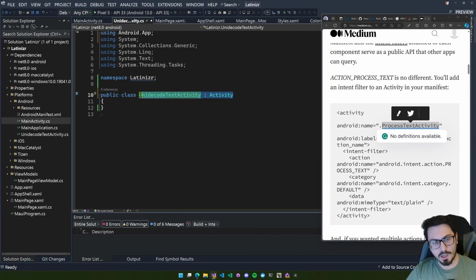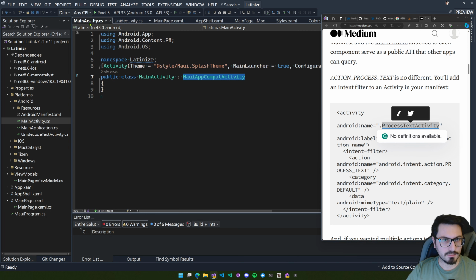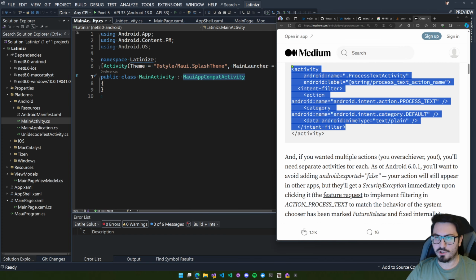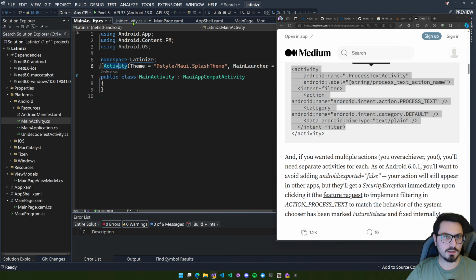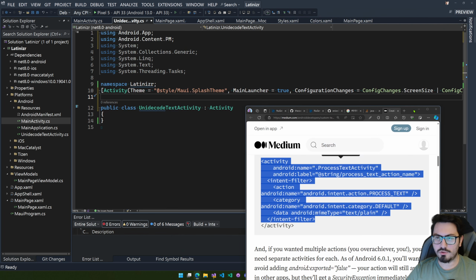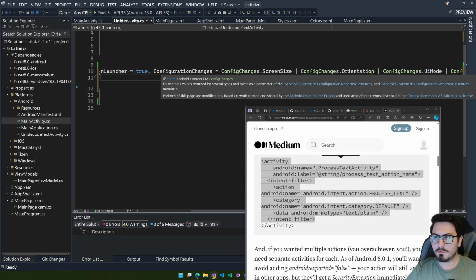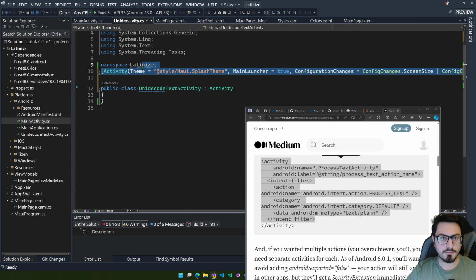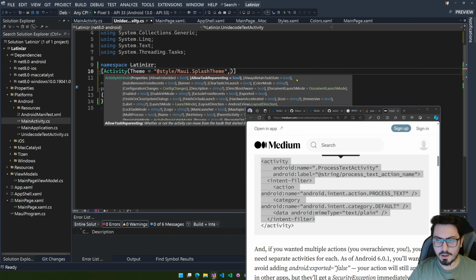Okay. I defined my own activity, but in .NET MAUI you can use the activity attribute to define this kind of options. So I will use the activity attribute here, but I'm not sure we'll use all of them. I just remove them. Maybe style can stay here. This is not the main launcher. We need to pass a name here.